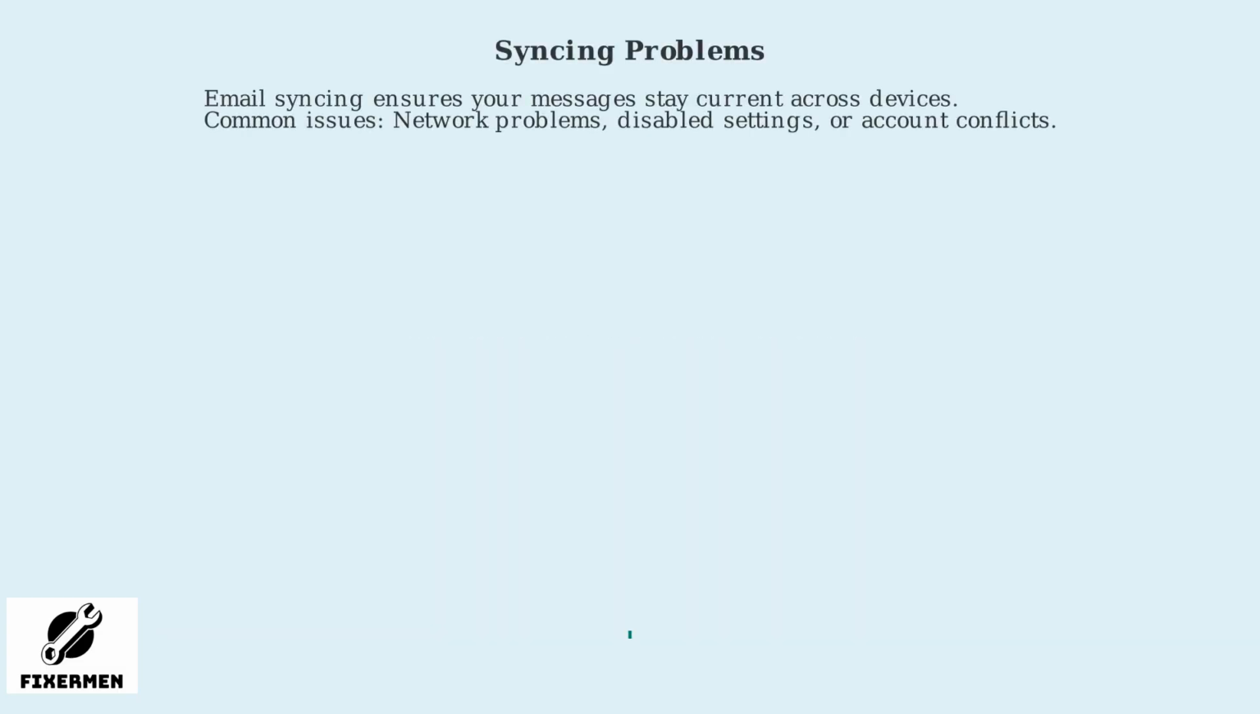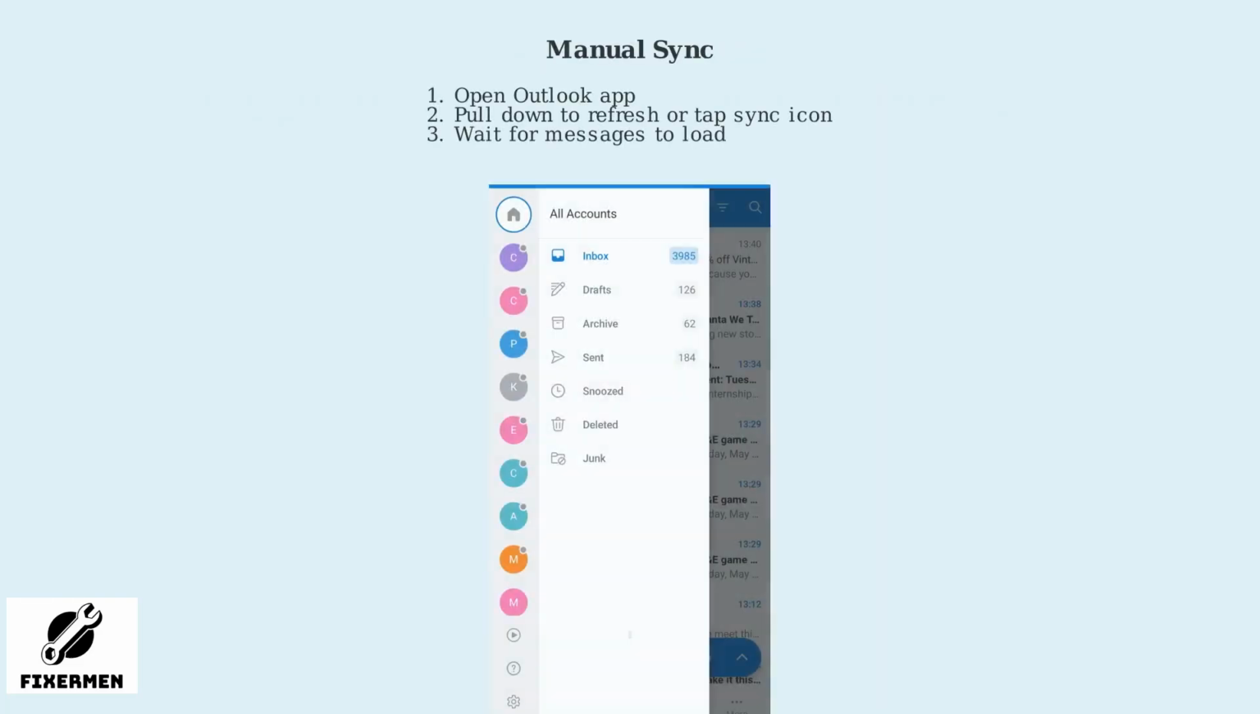Email syncing keeps your Outlook messages up to date across all your devices. When syncing fails, you might see outdated emails or missing messages. Common causes include network instability, disabled sync settings, or issues with multiple accounts. To manually sync your email, open the Outlook app and either pull down on the inbox screen to refresh or look for a sync icon in the menu. This forces the app to check for new messages immediately.